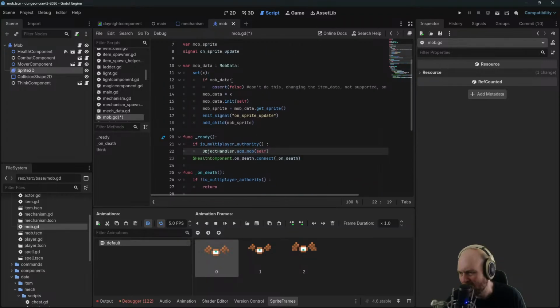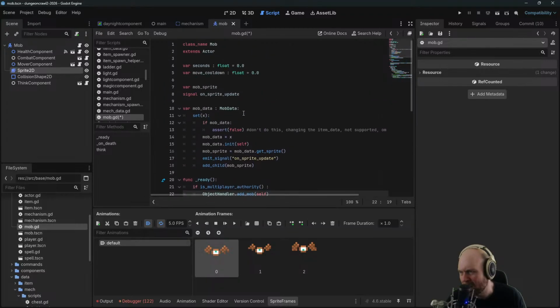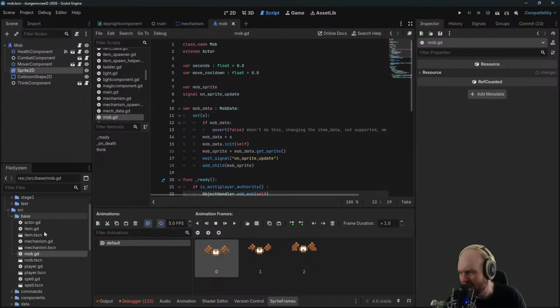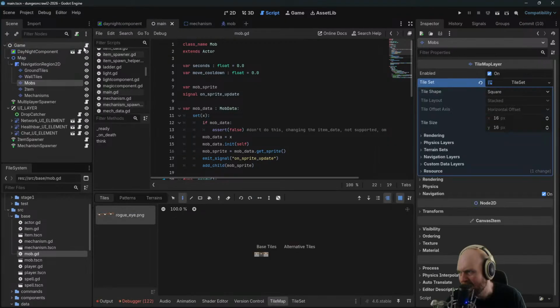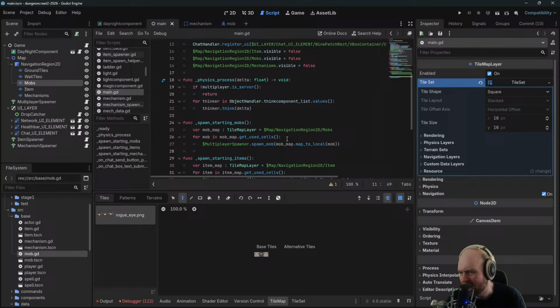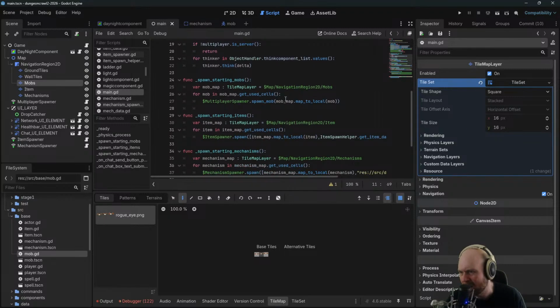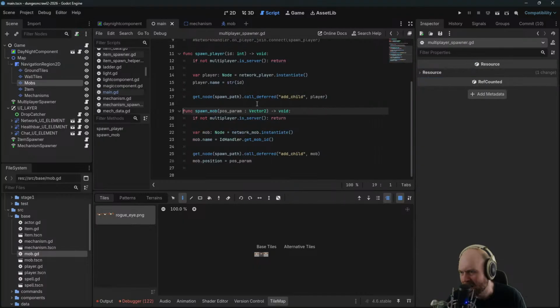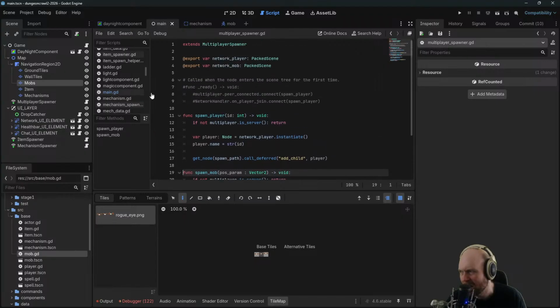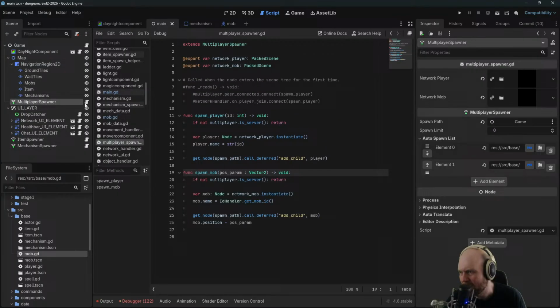So all we really need to do is when we're creating a mob, which is happening in main, instead of this, we need to pass in a little more information. Oh, we should probably just use the multiplayer spawner. That's fine, but it'd be nice if these were all together.